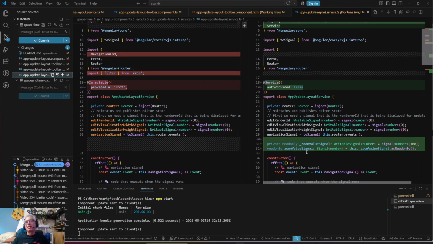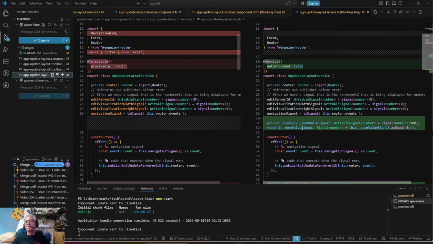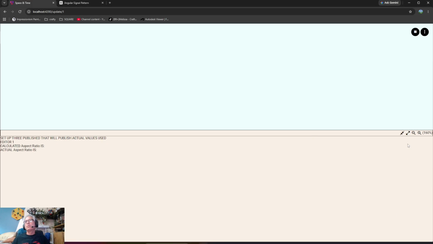This is my thing, so I'll copy paste these two lines probably, and instead of zoom value, I'll be like maximized, minimized, or something like that. And let's see, update layout mode is probably what I'll call it, something along those lines, and it'll have two possible values: configured and full.